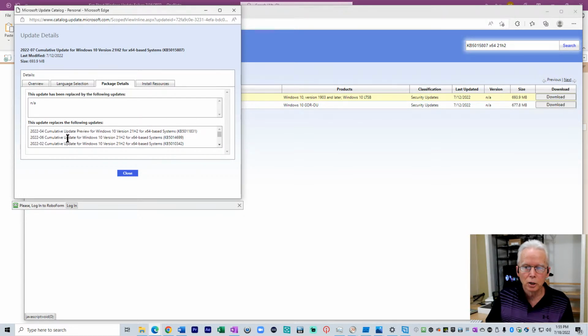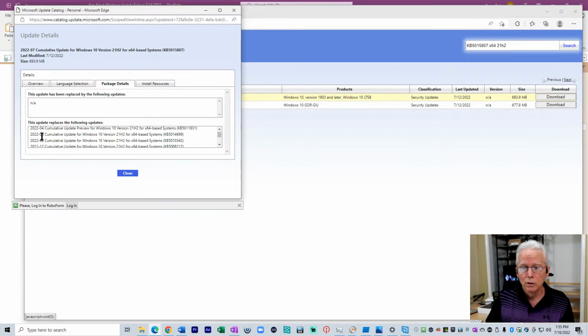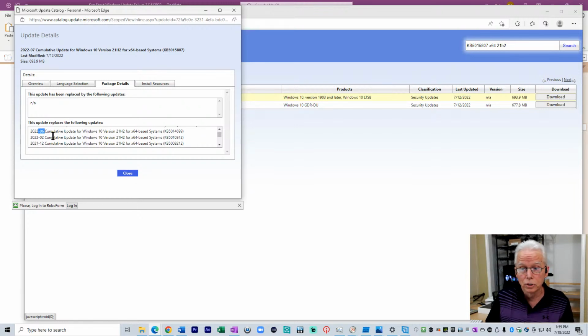But these cumulative updates happen every month. So this one is going to replace the June version. This one you're trying to install right now is the July version. And it's interesting. Yeah, there's May. Okay, so whoops, that just scrolled a whole bunch on me. But they're all in there. They're just not in order.